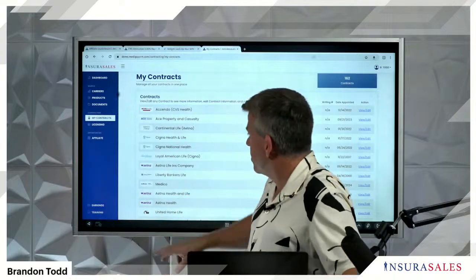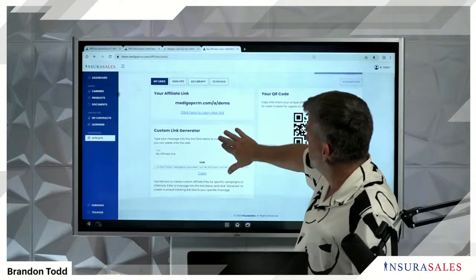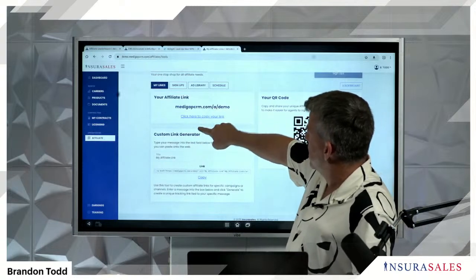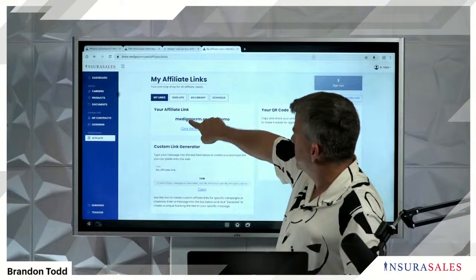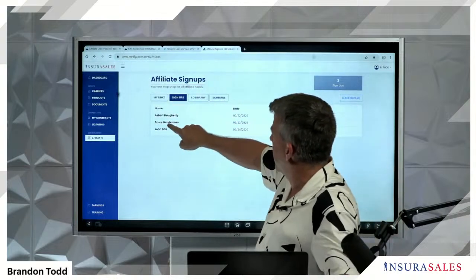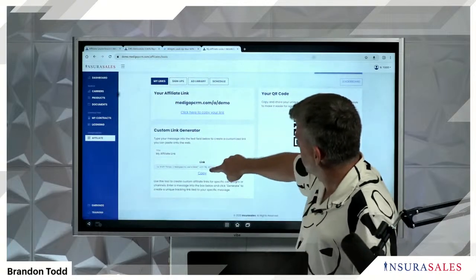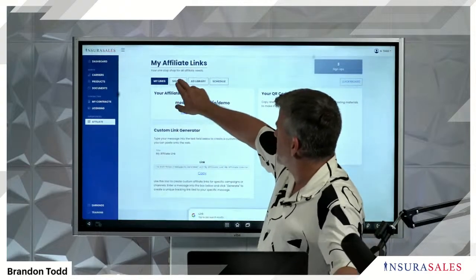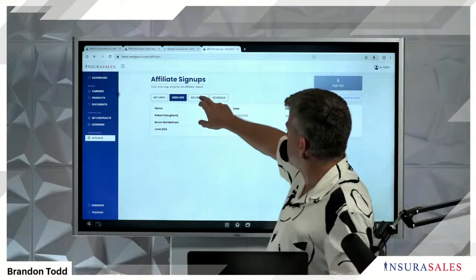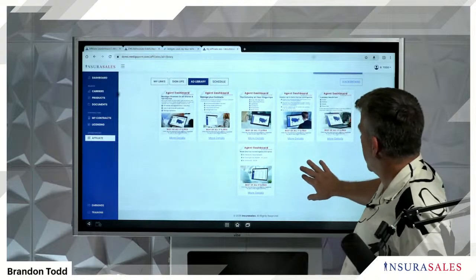So the affiliate program that you get with Agent Dashboard gives you a link that you can send out, and this is a different link, but it also gives you a QR code and a custom thing to be able to fill that out. So it'll show your signups. This is a demo account, so this shows your signups. It'll give you an ad library. We're going to be adding to this, but this is here now.